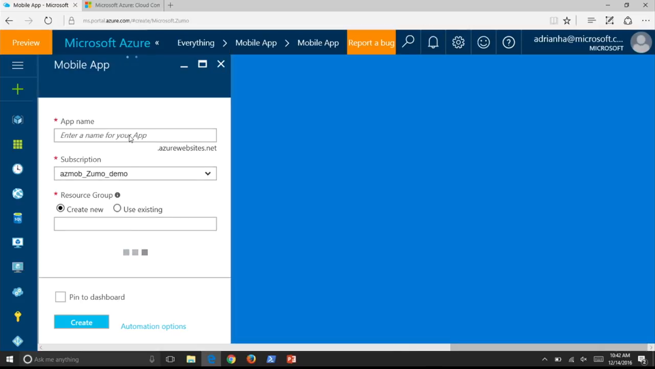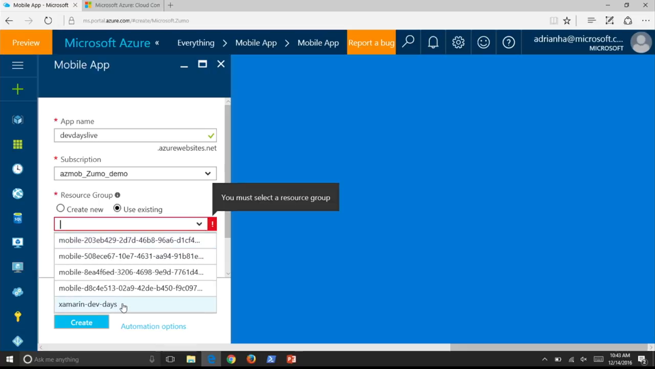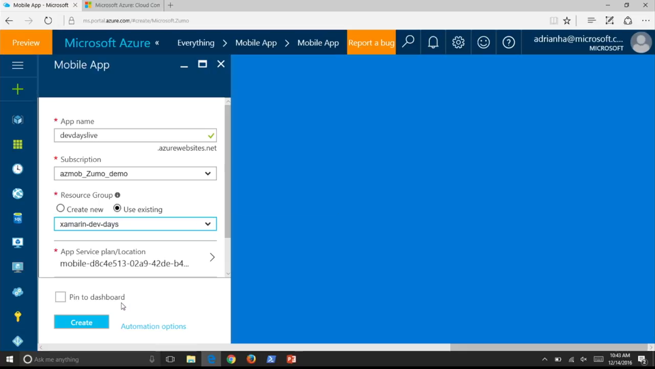And I'm going to create a mobile backend called Dev Days Live. I'm going to use an existing resource group, but you could create your own. Resource groups are great for collecting Azure resources together. The big advantage from a developer point of view is when you're finished with those resources, you can do one click, delete, and it will delete all the resources within a resource group. It will also allow you to price the resources that you're running on an application basis.